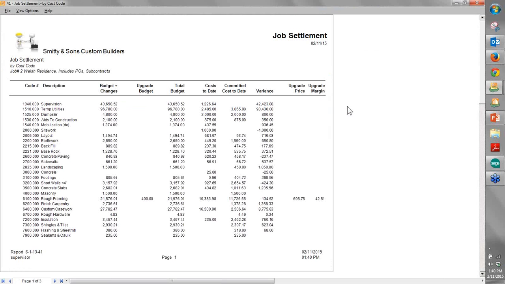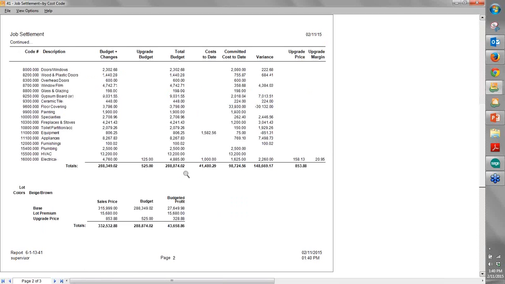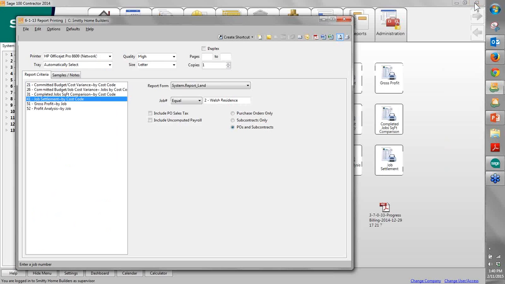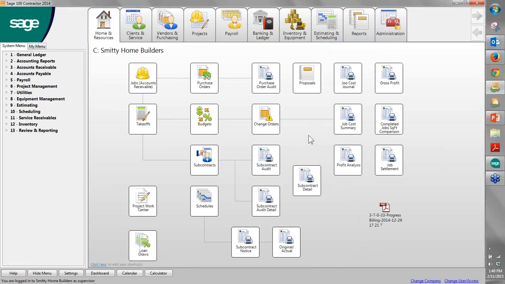Here's another example of a job cost settlement sheet. Shows you line by line the budget versus cost, the committed cost to your purchase orders and subcontracts out there. If I did a change order and had an upgrade on my pricing, it's going to tell me what that change order is bringing in on my price. And it'll summarize this. What's my sales price? What's my lot premium? How am I doing against the budget? So it'll summarize that. So that's just one of the many reports. We have over 1,200 reports in the system. I'm just showing you a small subset to give you a feel for what the system can do and where you can go with it.